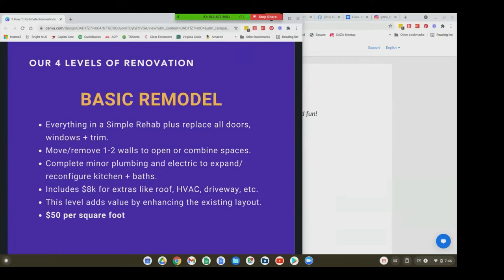When you do that, you're going to usually have to move some plumbing and electric around. If it had an older kitchen and we're trying to expand it a little bit, now we're having to move plumbing around. That means you need plans, you need permits. So you have to account for those extra costs. And then I still want to include some extra money.